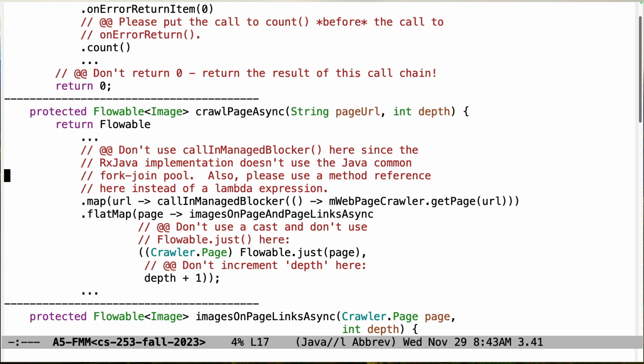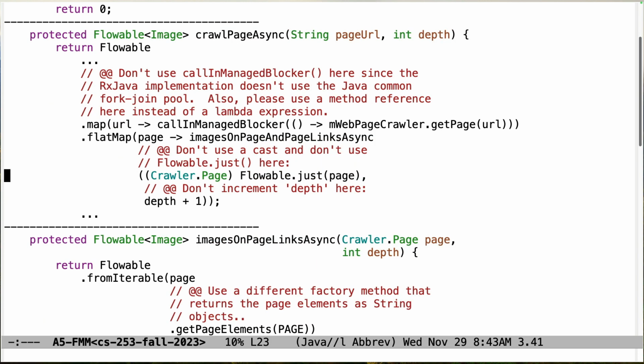Secondly, once you get rid of call and manage blocker, you can replace the use of a Lambda expression with a method reference. So make sure you get in the habit of doing that. The tests don't check for that because of limitations with using mocking for testing, but it's an important thing to do. Down here, don't use a cast and don't use flowable, just pass in the page. And secondly, don't increment depth here. Depth does, in fact, need to be incremented, but it does not need to be incremented there. It needs to be incremented further down. And if you increment it here, then you have to decrement it elsewhere, which is confusing.